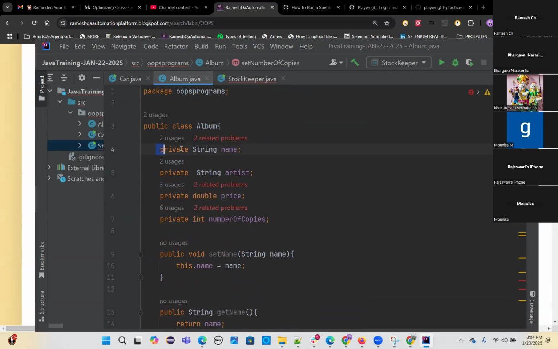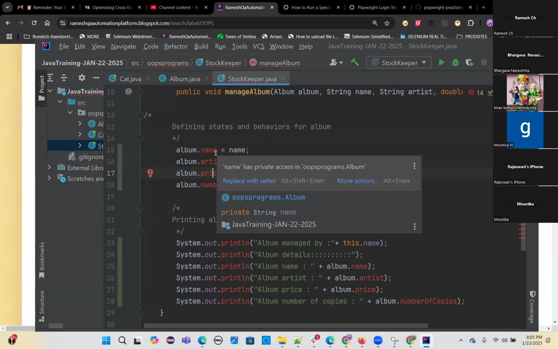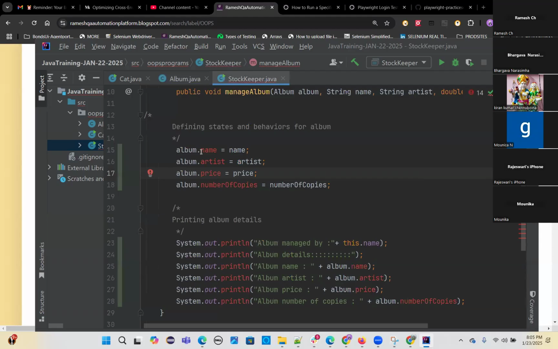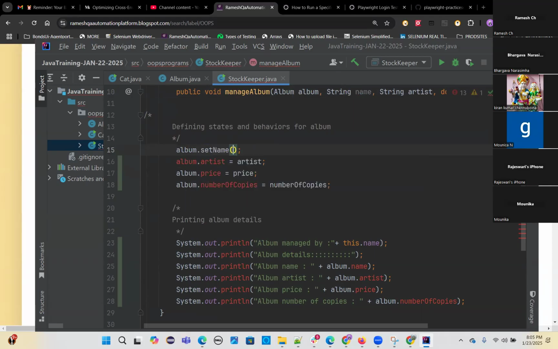So now you cannot access. See, now stockkeeper is throwing errors. See, all these are throwing errors, because you cannot access directly. Now album.name you cannot access. So how can you access? Through methods only you can access. If you want to assign this value to your name instance variable, you have to call the setter method, set name, and give the name. So if you want to access the album class artist value, you have to set it.